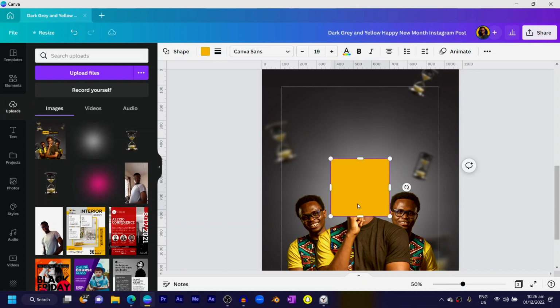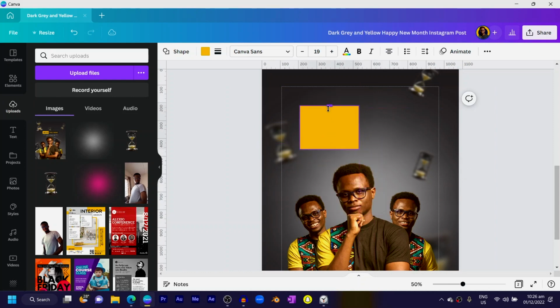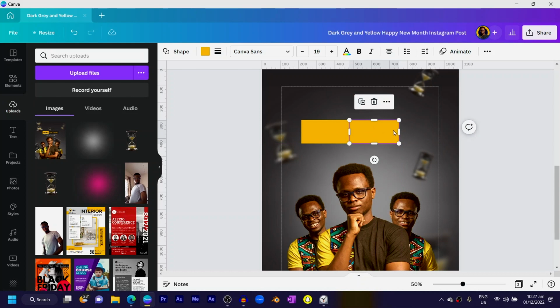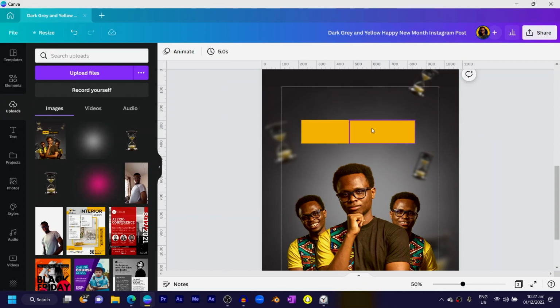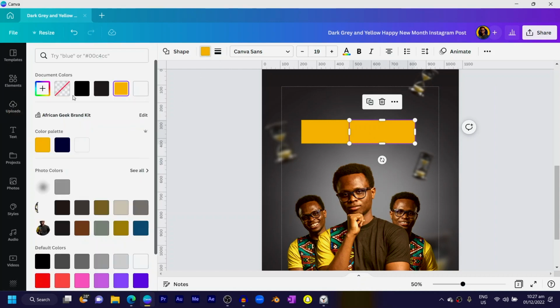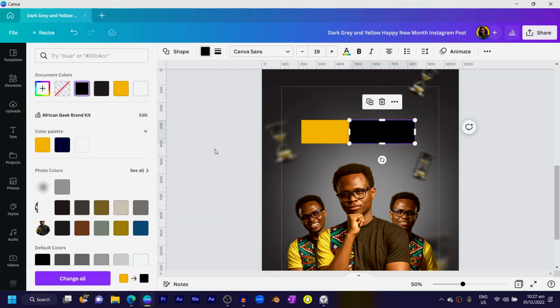Okay, so now that we have this, the next thing we are going to do is press R on our keyboard for a rectangle, and we position it here. I'll resize it like this, and make sure you have it how you want it to look. Then I'll duplicate it and position it here. So let's imagine we are already in 2023 and I want to say hello December. First of all, let me change the color of this. So I'll change it to black. Yeah, I think this is cool.